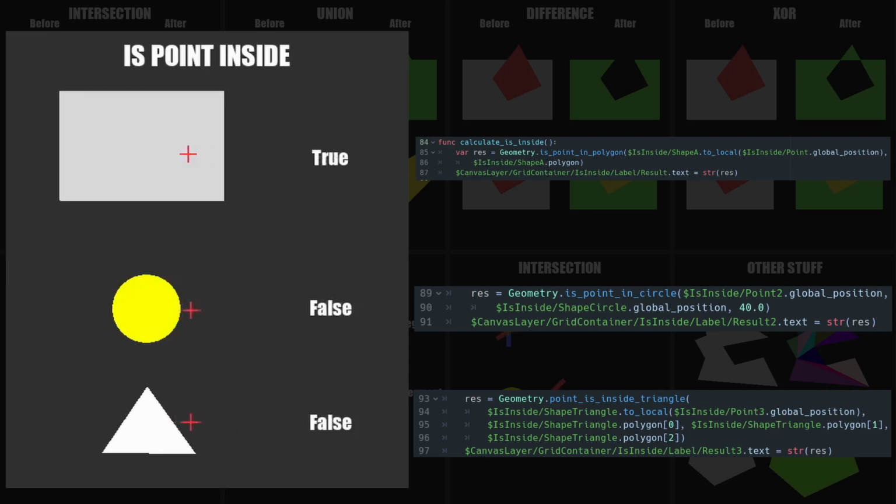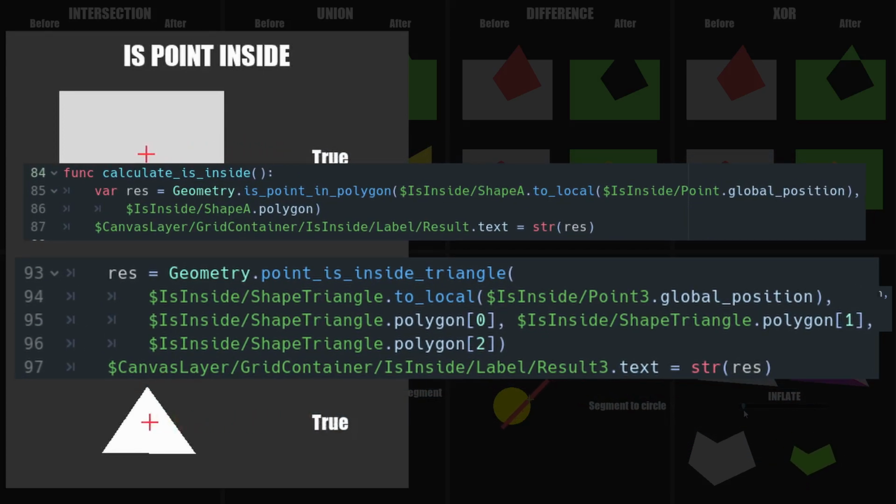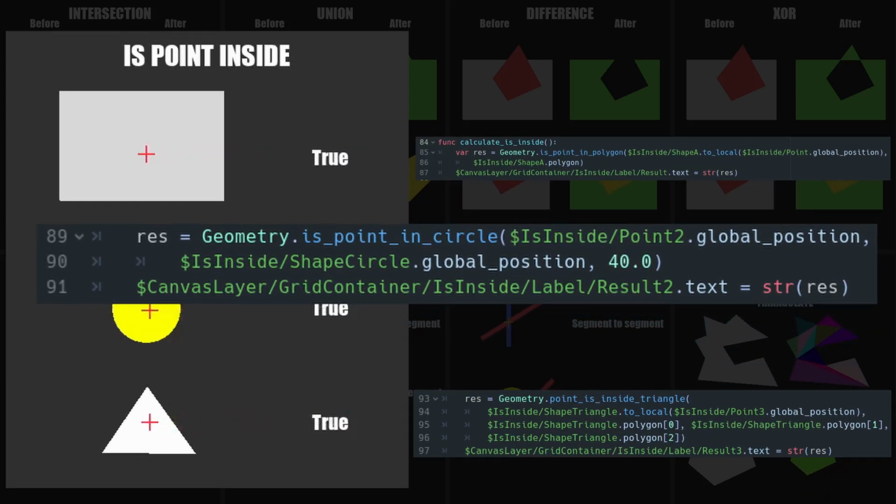You have to make sure the point is matching the transform of the polygon, circle or triangle. So for example, with is_point_in_polygon and point_is_inside_triangle, I converted the global position of the point to the target local position. So the polygon called shape A and the triangle called shape triangle. For the circle, I use both global position for the point and the circle center.